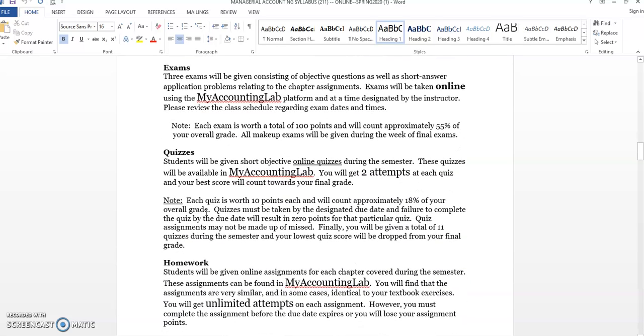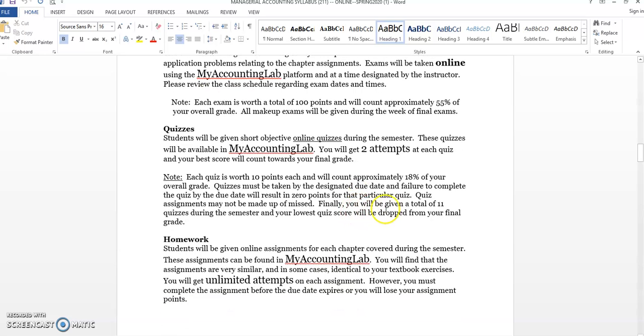Now, the quizzes are also through My Accounting Lab. You submit those. I do give you 2 attempts on each quiz. I count the best attempt. Just make sure you do them by the due date, because I don't let you make up quizzes if you don't complete them by the due date. I also give you one dropped low quiz because we're going to cover 11 chapters. If you had a bad day and had one bad quiz, I will not let that hurt your overall grade.